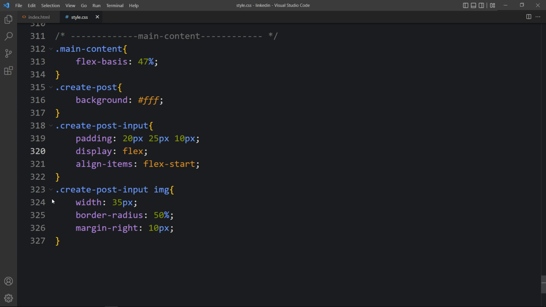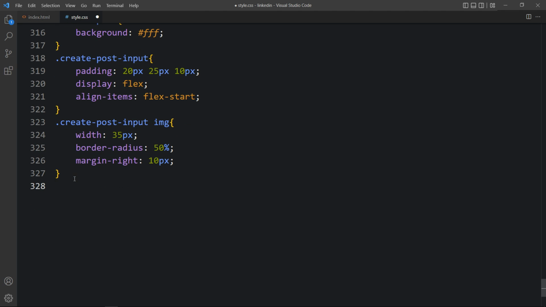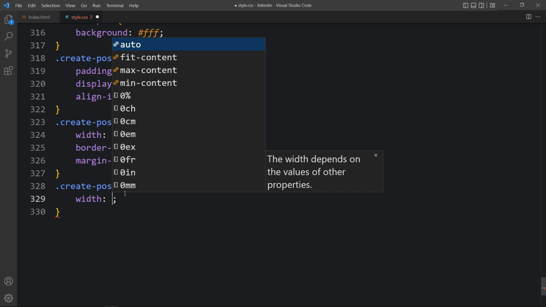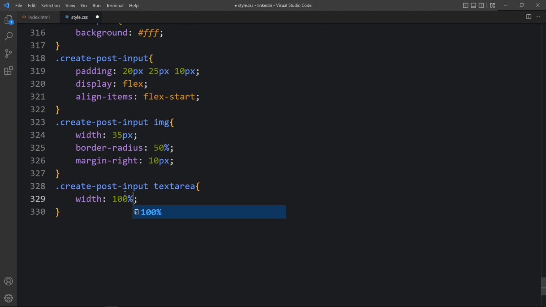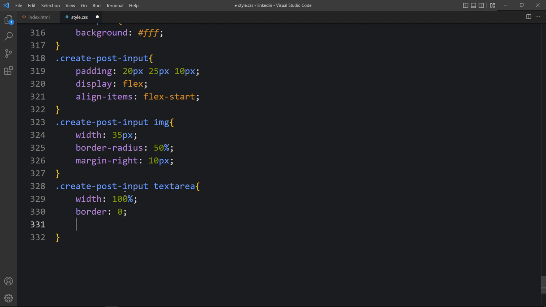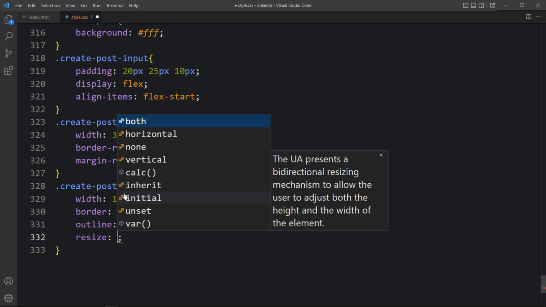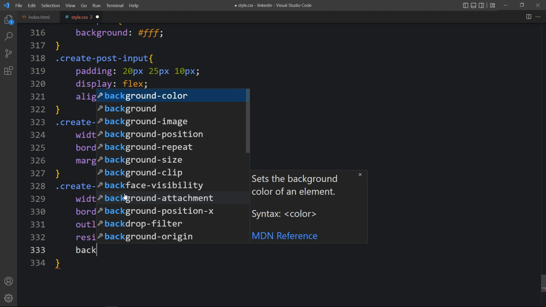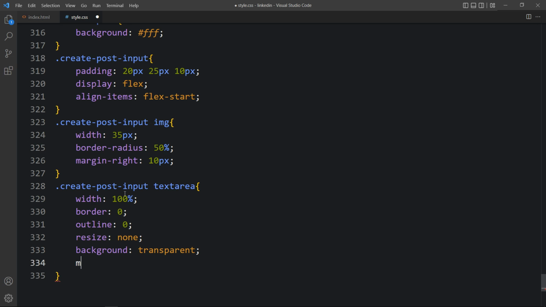After adding this, we have to add the CSS for the text area. So again write this class name. Here we will add the tag text area because we have added the input field, this text area. In this one, we will add the width 100%. Then we will remove the border and remove the outline. Then resize none, and background will be transparent. We need some space from the top, so we will add margin top.